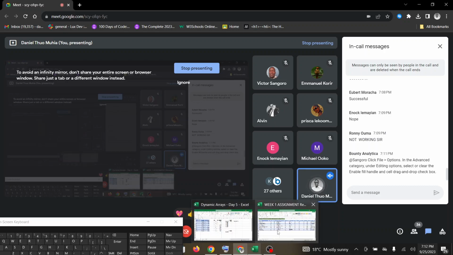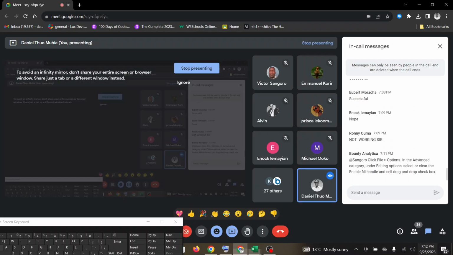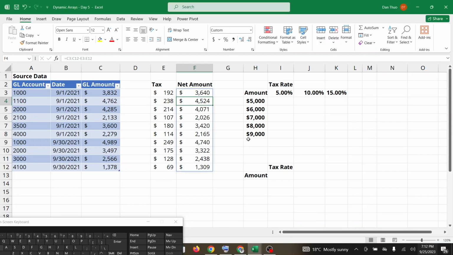So there are some instructions there. If yours is not populating down, you can just check on your settings and we can proceed. So is there a question before we proceed?